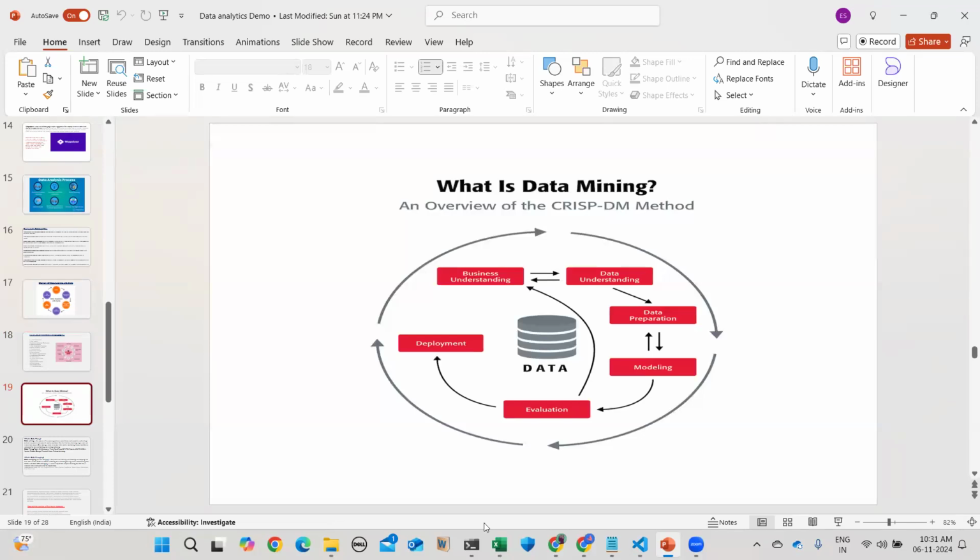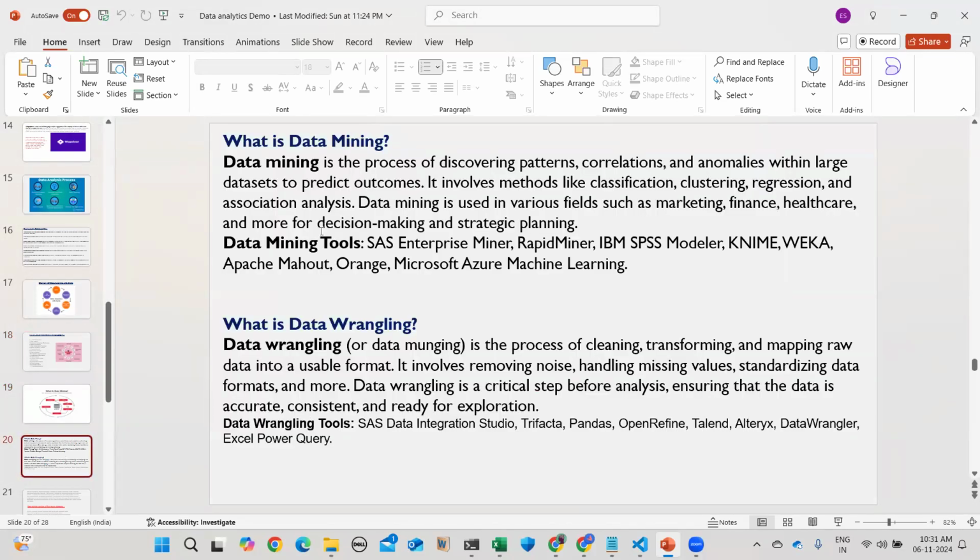When it comes to data mining and data warehousing, what is this? Data warehousing is a process of cleaning, transforming, and mapping the raw data into a useful format, right? So here we'll be doing all the cleaning process, like removing the duplicates, handling the missing values, standardizing the data formats, and more.